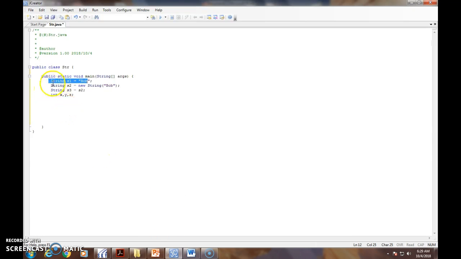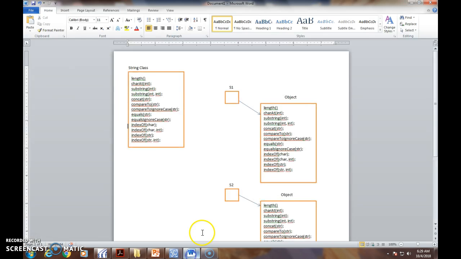Here we created S1 equals "Bob". That's one way to create a string. Now S1 is the object and "Bob" is the literal string. Here we created S2 equals new String("Bob"). We use what we call the new operator to create a whole new object. And if we go back here, it creates a whole new object. Both have an array of characters with the name Bob, but they're two different objects.